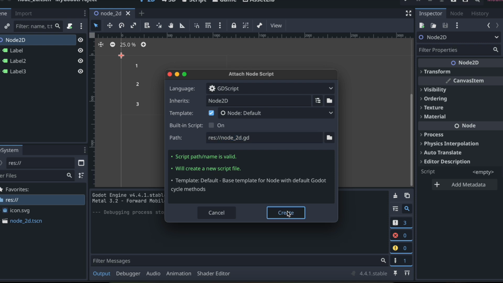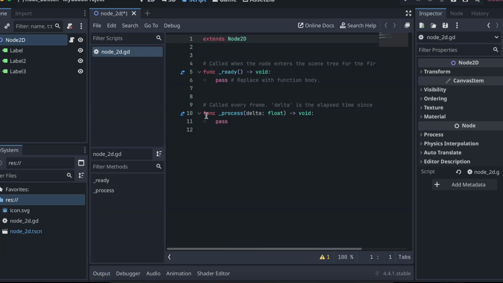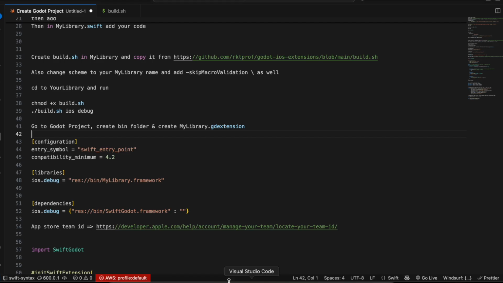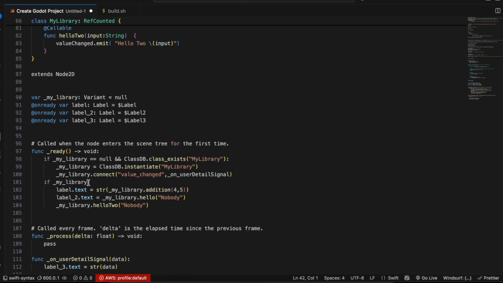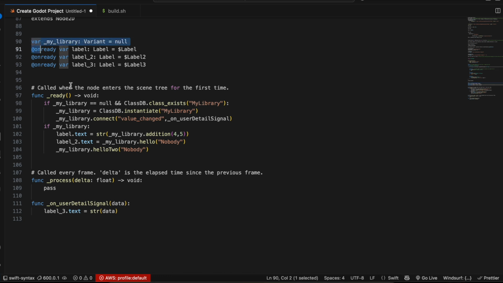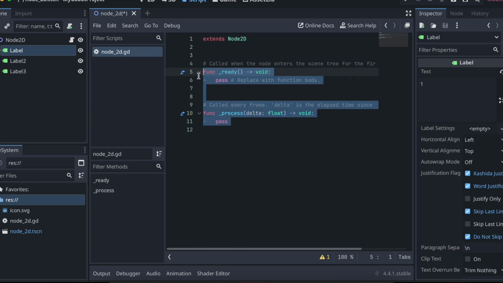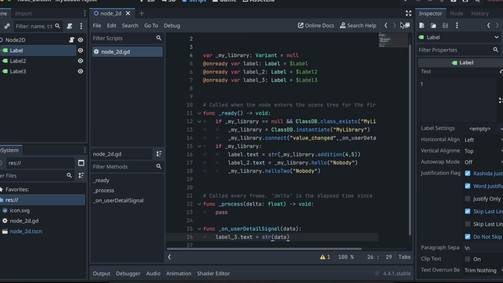Okay, now I'll just go to Node 2D. I'll attach a script to this. Okay, then I will just, okay, I think again I'll go back to my cheat sheet. I already have the code written, so I'll just copy the code and then I'll explain it to you. Just copy it and I'll paste it over here. So I'll just expand this.